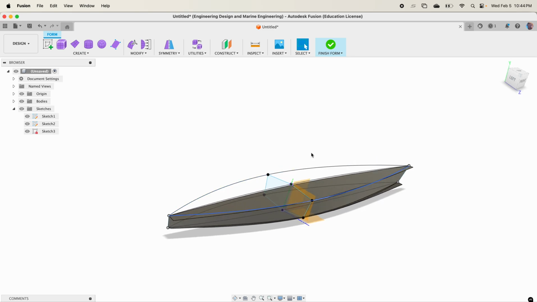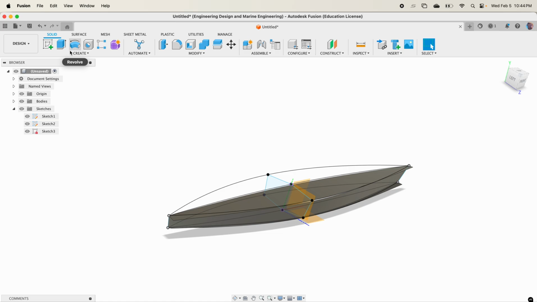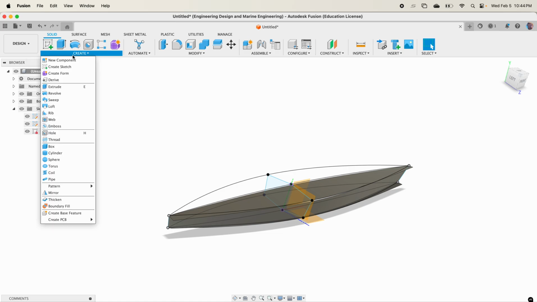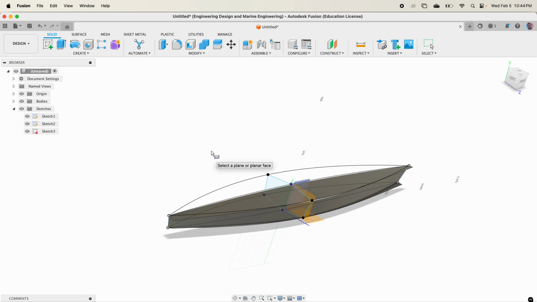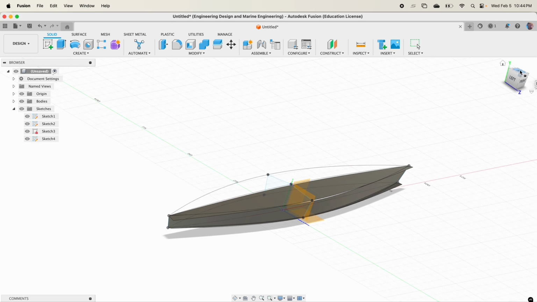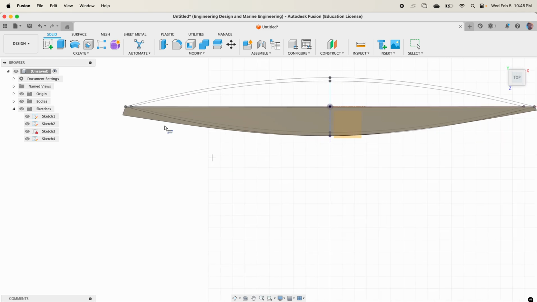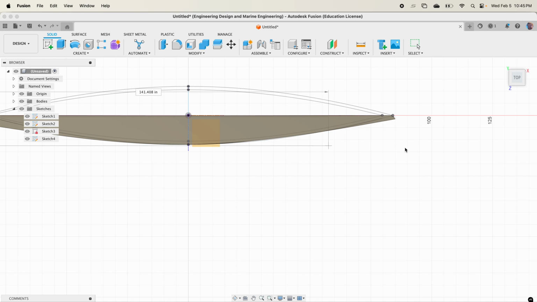Here's the last step. Finish form. And then we're going to create a box that is bigger than the boat and bigger than only half the boat. So I'm going to start here and look at it from the top and go from there all the way a little bit bigger than half the boat.